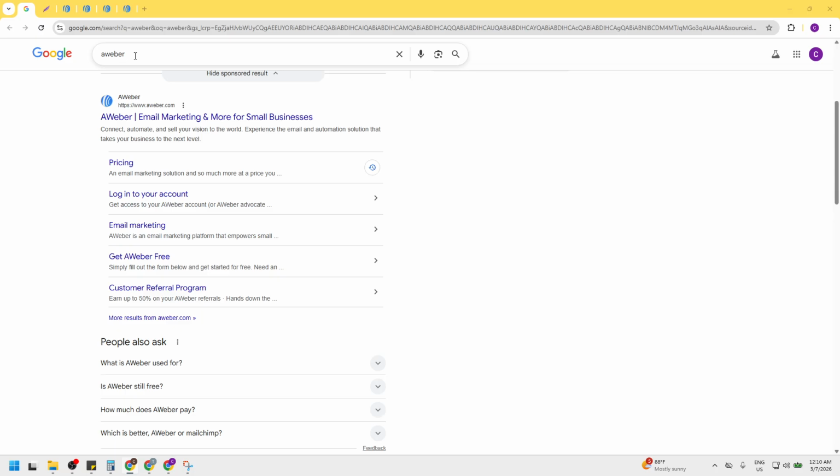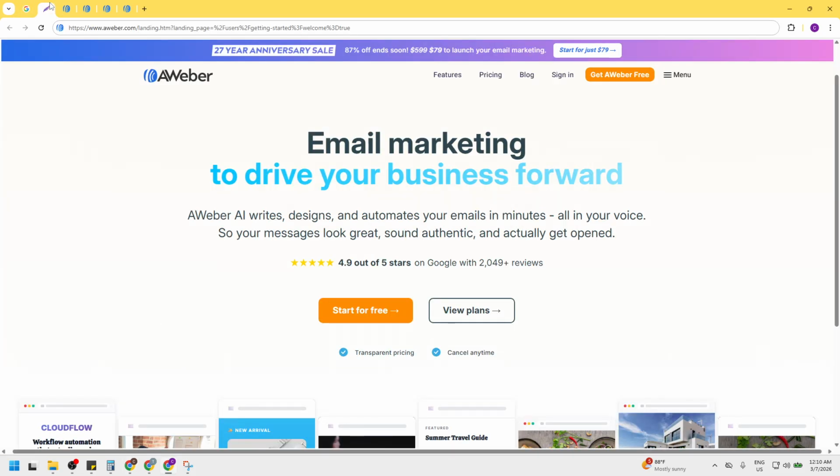First, open your browser and search for Aweber. From the results, click the official Aweber website. Make sure you're on the secure, legitimate site by checking the URL and the padlock in the address bar. Next, click Sign In and log into your account as you normally would.